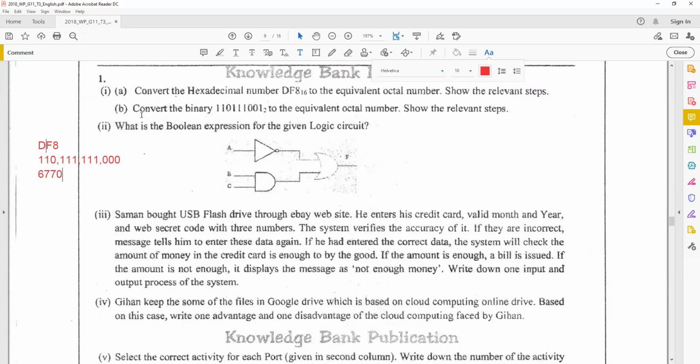Yes, let's move on to the next one. Convert the binary to equivalent octal number quickly. I need everyone to send me the answer. Shouldn't be that difficult, right? So we have 110111001, isn't it? So how do you convert into octal number is you make groups of 3 bits. Why 3 bits? We need 3 bits.